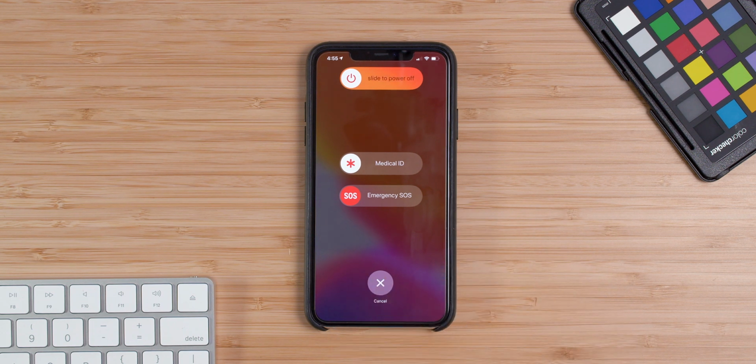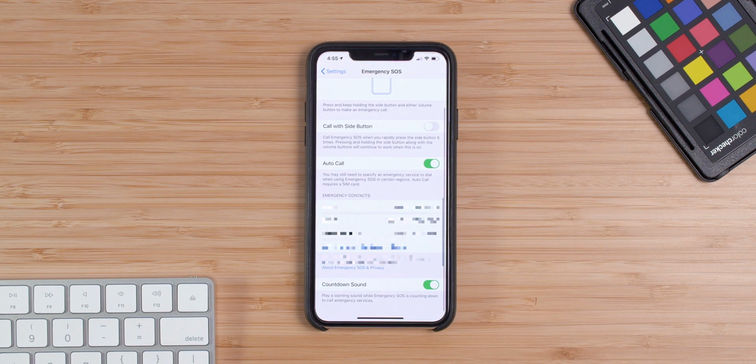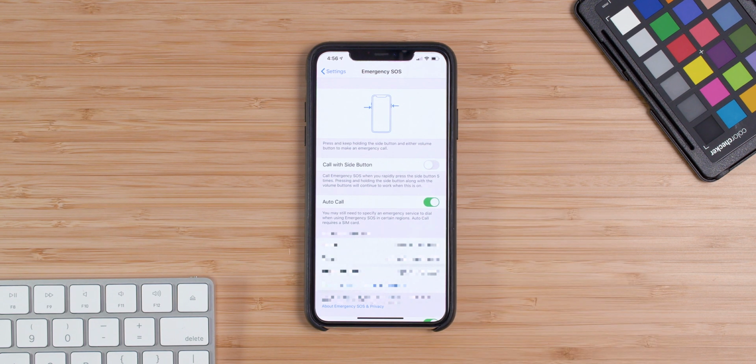So that is why I like to have it on auto, because if I am in an emergency, I want to call the emergency service as fast as possible. So I highly recommend you leave it on. So as I've said, I'm going to leave this option on, and down below here, you can enable or disable the countdown sound that I just showed you. So again, I like to leave it on because I will know that I'm contacting emergency service.